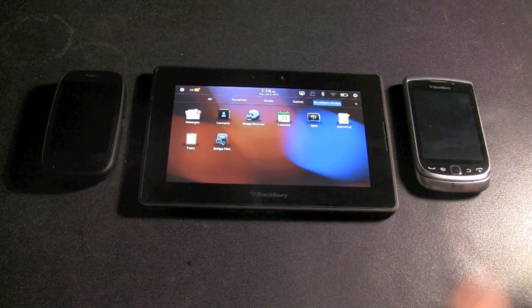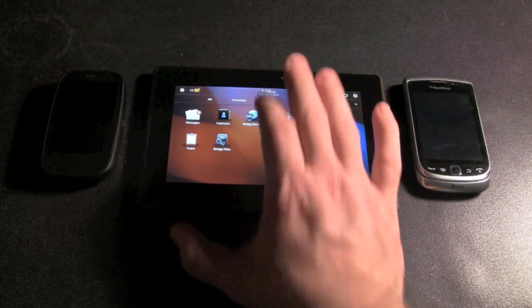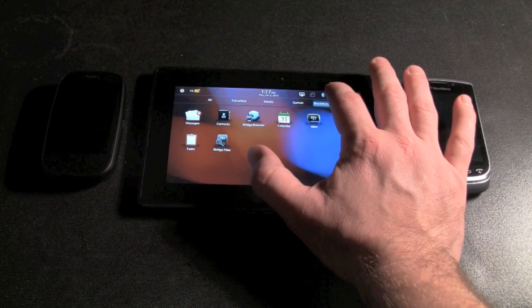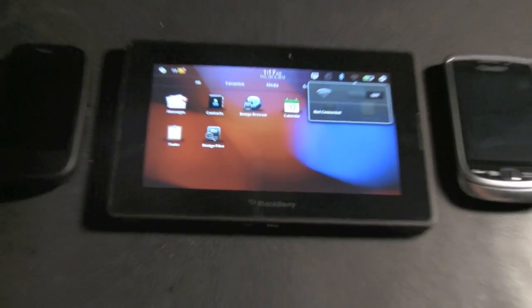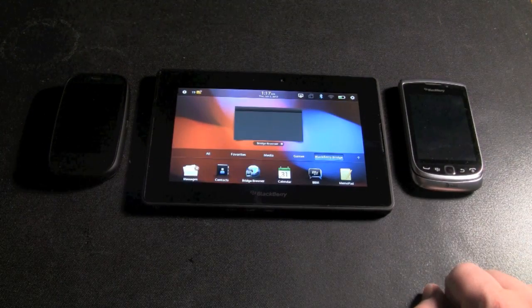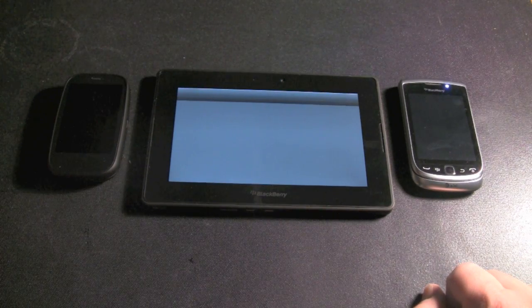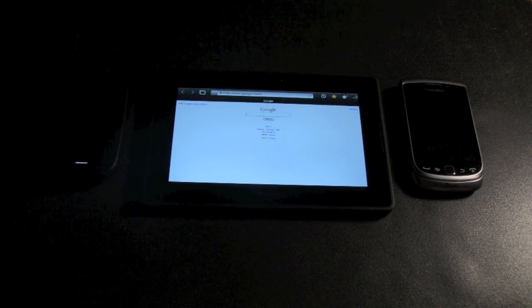Anyway, one of my favorite things beyond the messages and all this stuff is the browser. We can connect to the internet. Now, my Wi-Fi is off. See, it says off. All right. Let's go ahead and start the browser up. It gave me Google. I think Google's loaded.